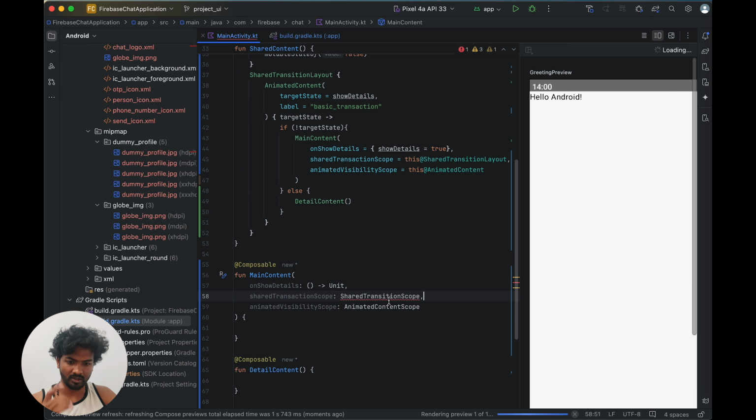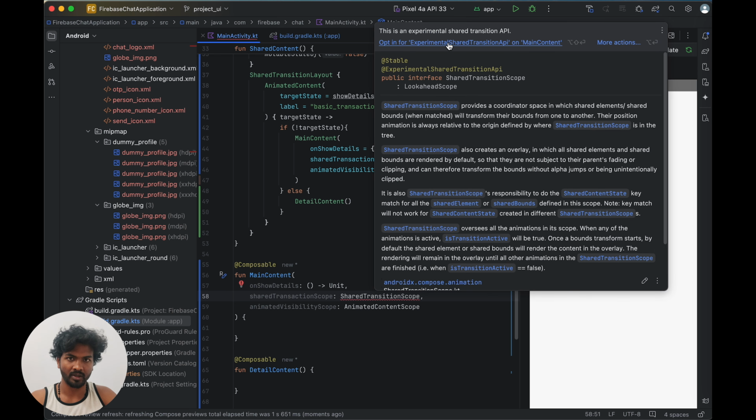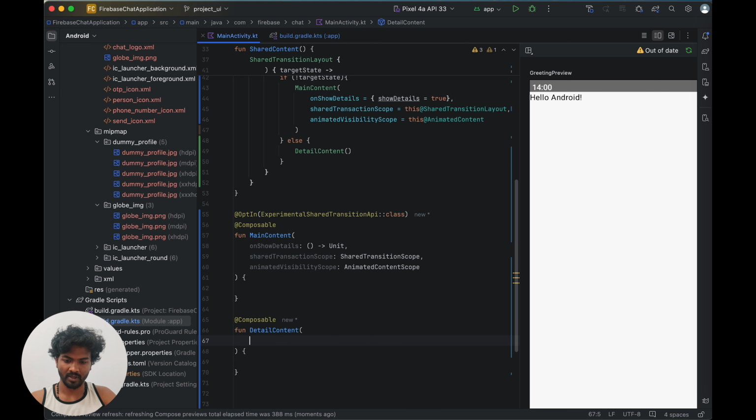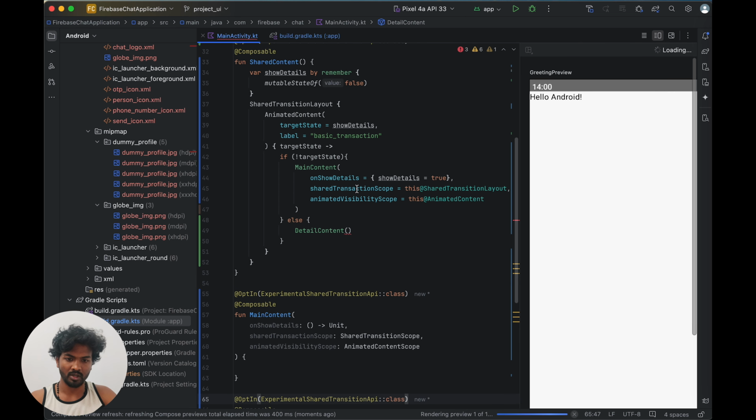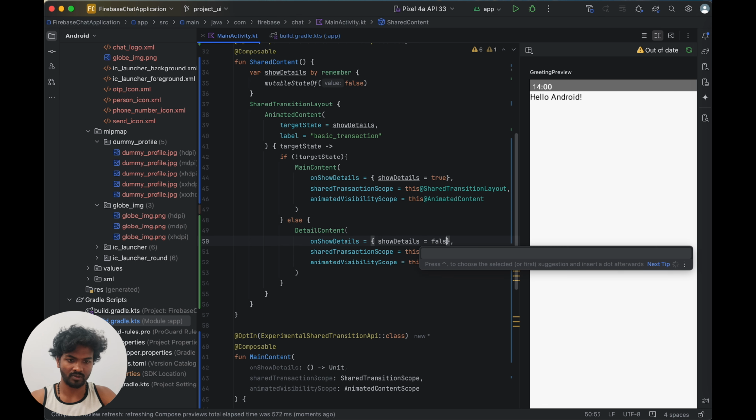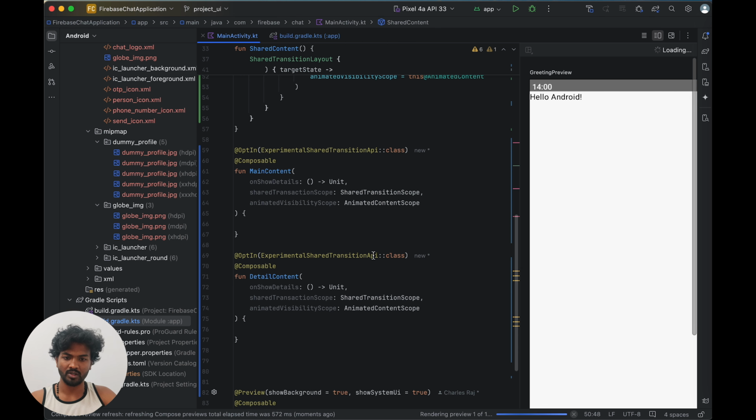Okay, now it is clear what happened. So we need to add the optimum state, the same parameter for this one too, this detail content. Same parameter for detail content, because we need to use the scope items. So we'll just copy these things and paste it over here. Here it is false. So this is done.